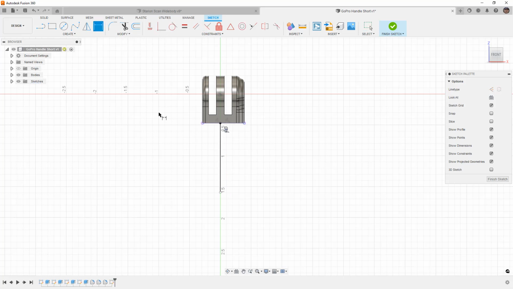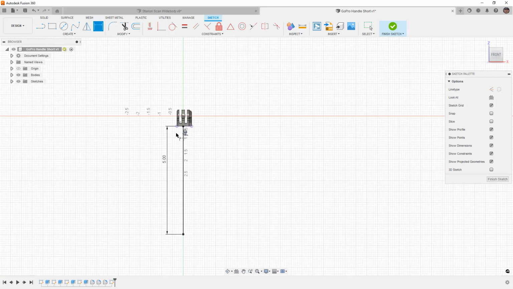Next, I'm going to use my dimension tool and figure out how big of a handle I want. Now, in this case, what I'm going to say is 5 inches. That's going to be big enough that I can hold it in a glove or a mitten. And then we need to determine how wide it needs to be.